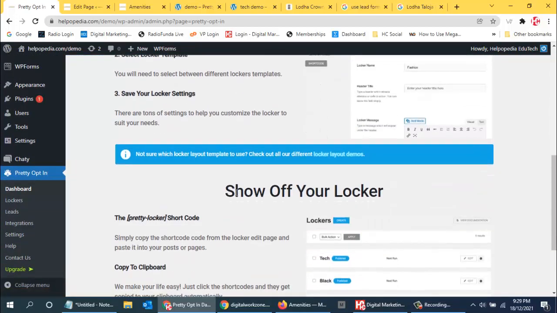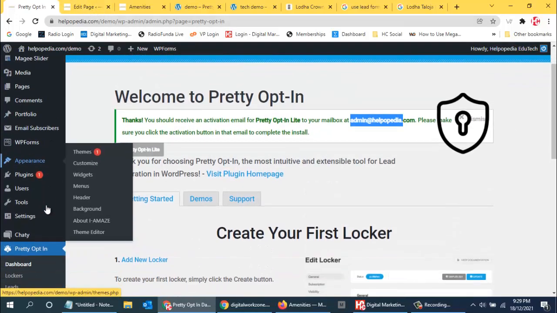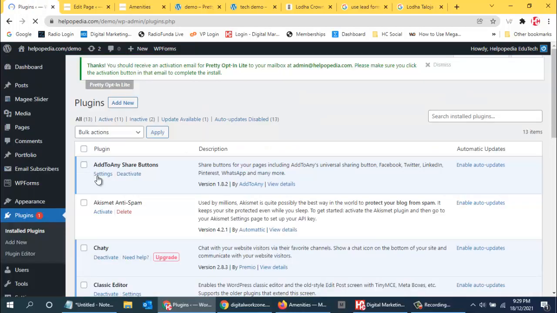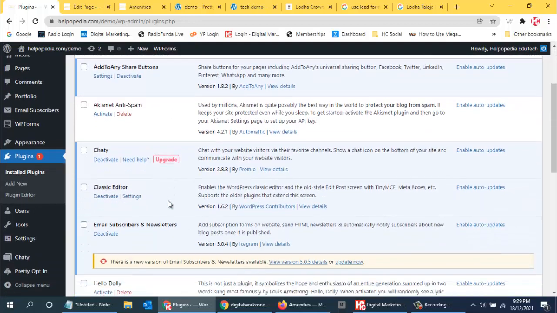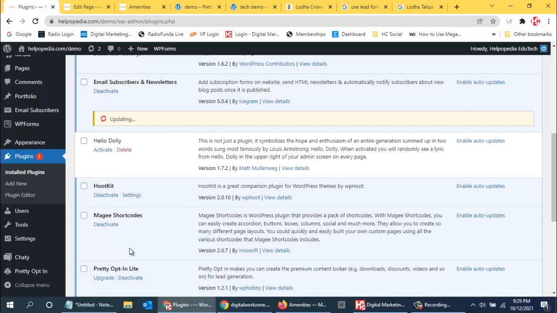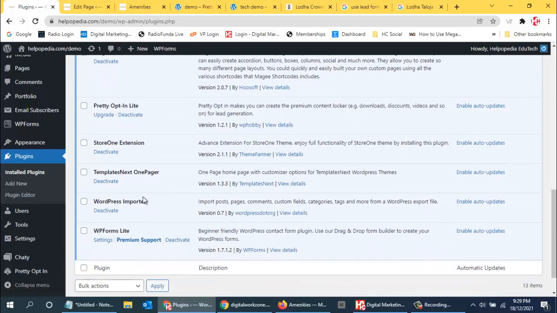Maybe install plugins. We can just try some another plugin and use it. So I mean, I've just shown you how you can use this. You can just try out with different plugins and see how you can use it. Okay, is there a good comparison plugin for WordPress? Okay, Maggie shortcode, Pretty Opt-in Lite. Hmm, the plugin didn't work.